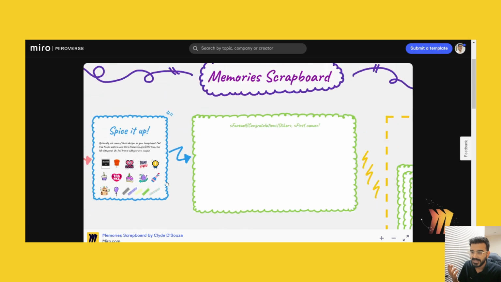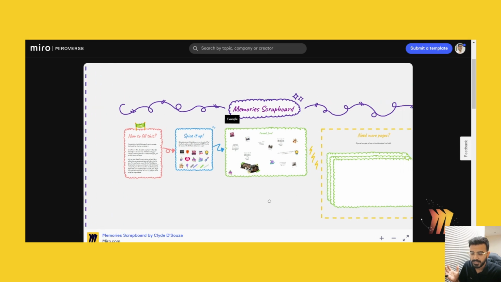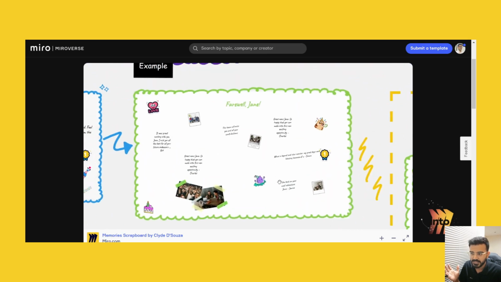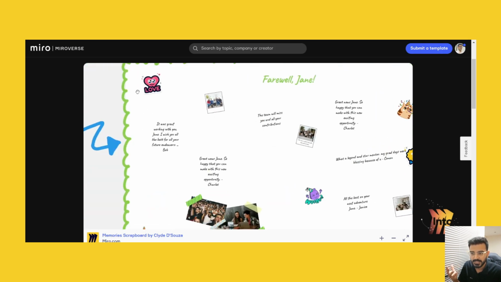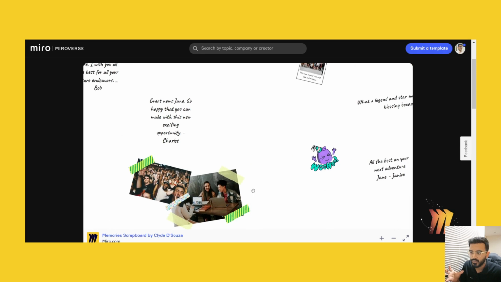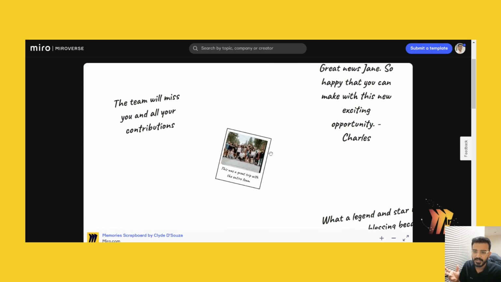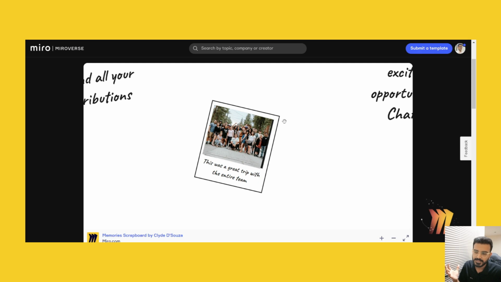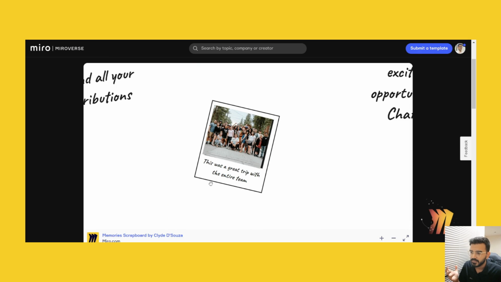So if we take a look at the example, this is what the example looks like. So let's say if it was Jane's farewell, people would have written some messages for her, added some stickers, and also some of their pictures that they have taken with Jane, and used these tapes to make it a bit more beautiful. And even like this as well. Instead of just placing the photo, you can put that in that box, and it just looks a little bit more beautiful.